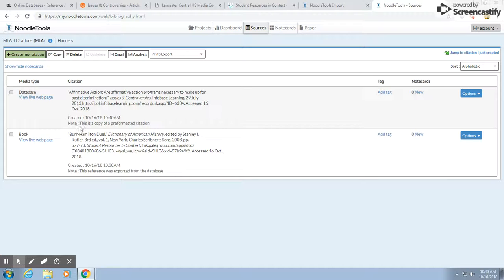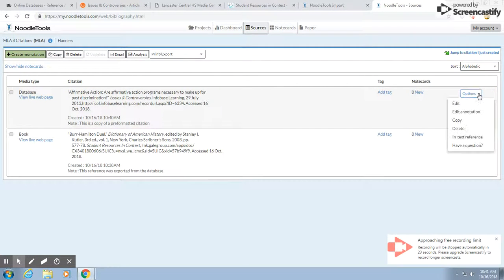And they already do the hanging indent for you. And you could just click Print if you want to print it. And you can just sort it if you want to sort it by different types. I recommend doing alphabetical, but if you need to do a different type, and if this looks wrong to you, you can just go here under Options, and you can edit it as well.